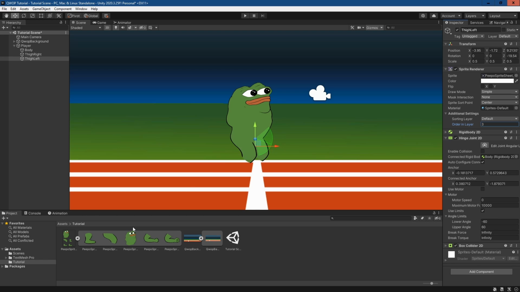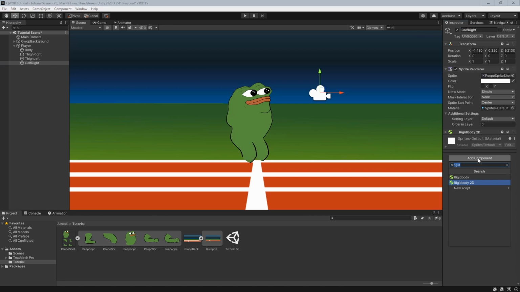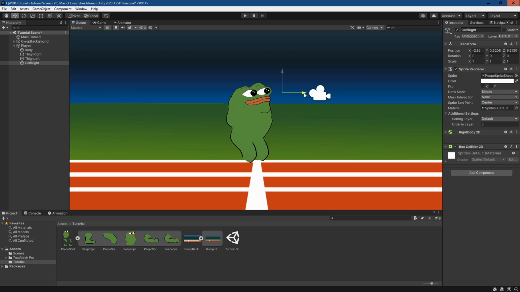Now we'll need to set up the calves for both, so we'll just create a new sprite, put it in here, and call this calf right. And then it needs a rigid body 2D, box collider 2D, and then if we just say 2 on here for the layer so we can see it, and we're just going to say 0.5, 0.5 in all the axes.